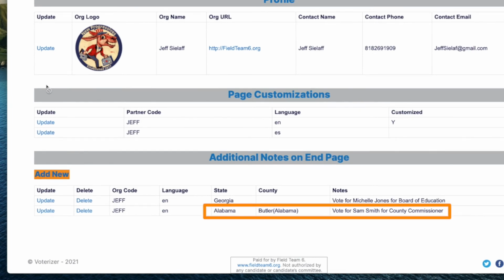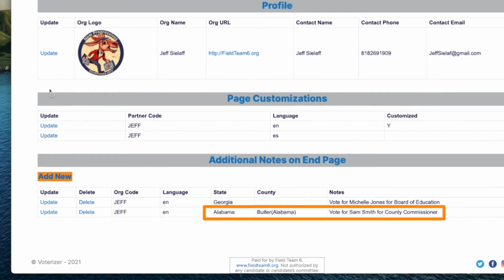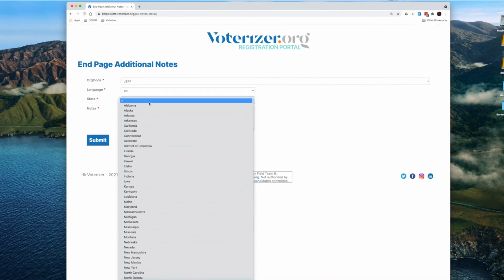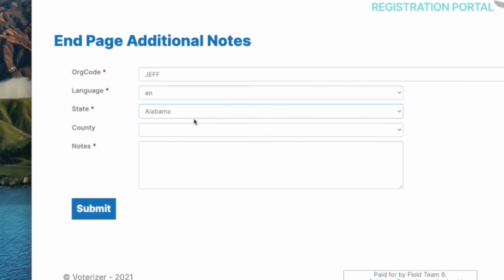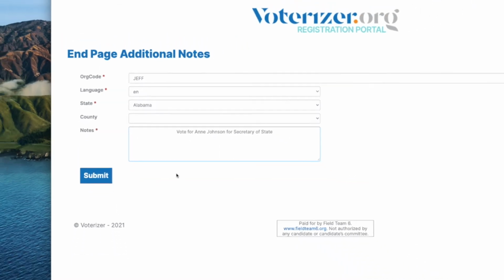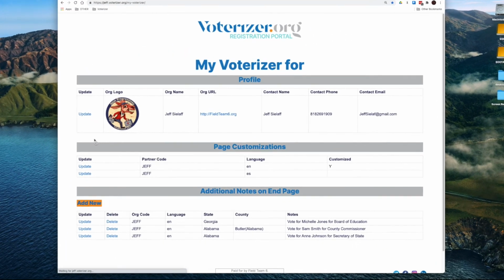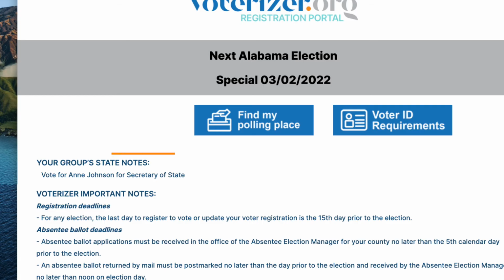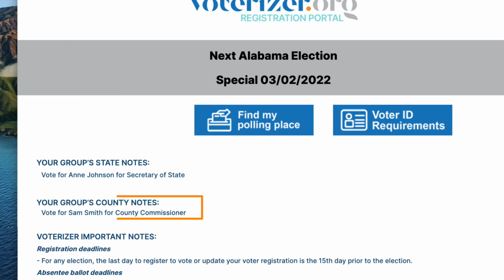And if I like, I can also create a statewide note for Alabama. Hit Add New. Now at this stage, leave the county box blank. Enter your note and hit Submit to save. Now I see I have an Alabama state note along with my Butler County note. So if I live in Alabama, here's the note I see on page 3. And if I live in Alabama Butler County, here's the additional note I see.